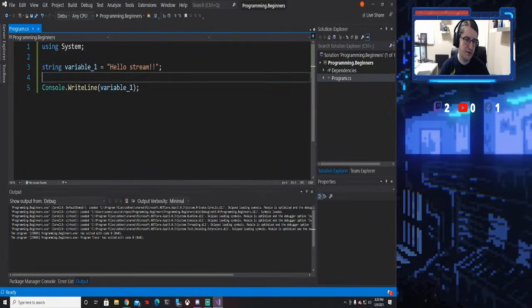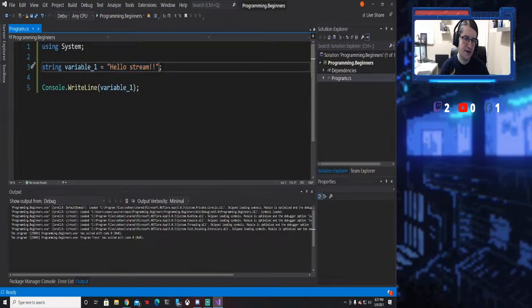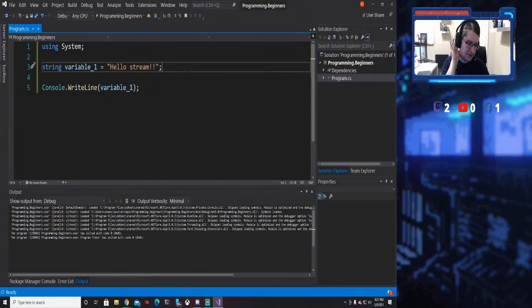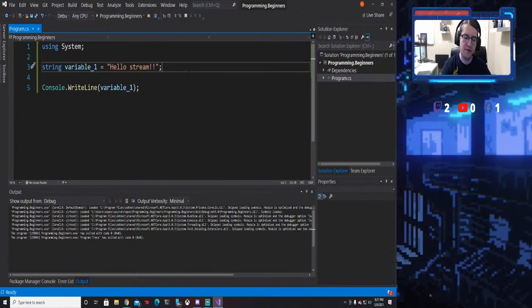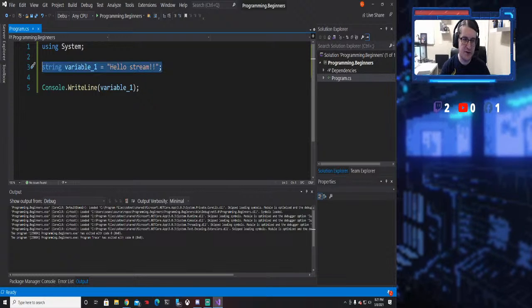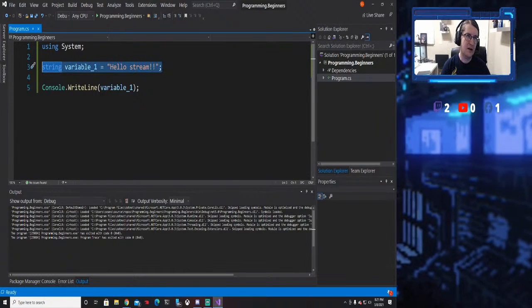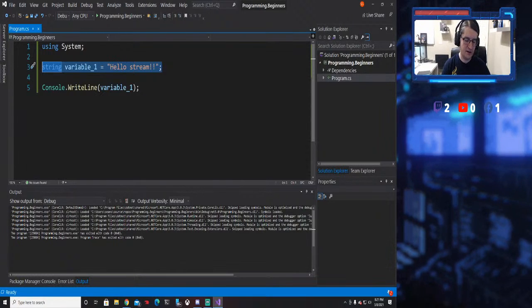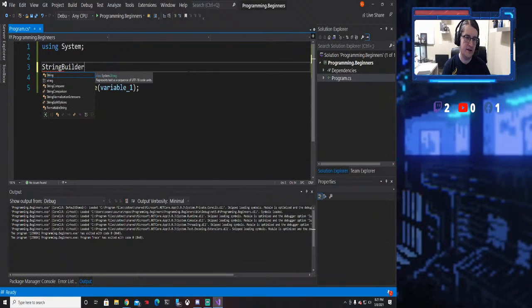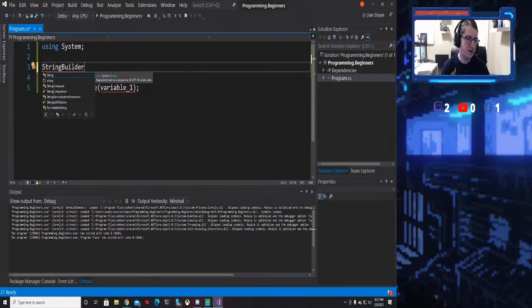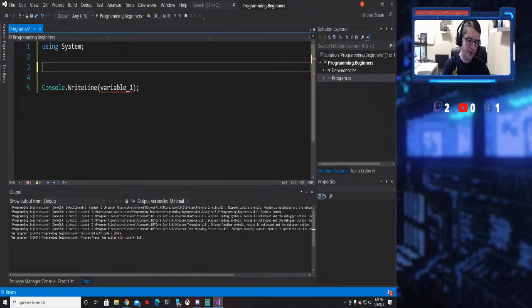Something to keep in mind with strings is that anytime I modify a string, I'm creating a new copy of the string with the modified version. So if you want to keep track of your memory issues, you want to use something like StringBuilder, and we'll get into that in a little bit.